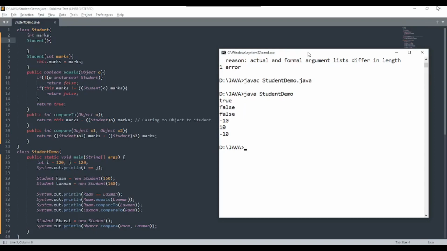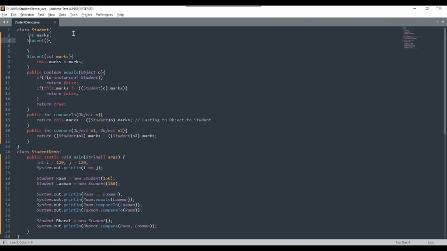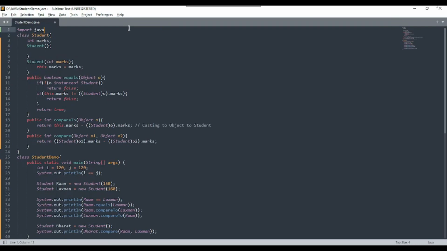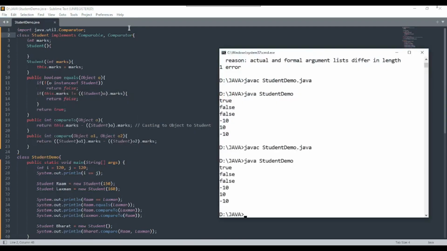Okay, both these methods are available in the Comparable and Comparator interfaces. So when we implement those two methods, this will give us the same output because we have overridden the methods compareTo and compare. So here I will import java.util.Comparator, the Comparable and Comparator, Comparable comma Comparator, okay? So now I am saving the file. Both these interfaces are available in the util package.